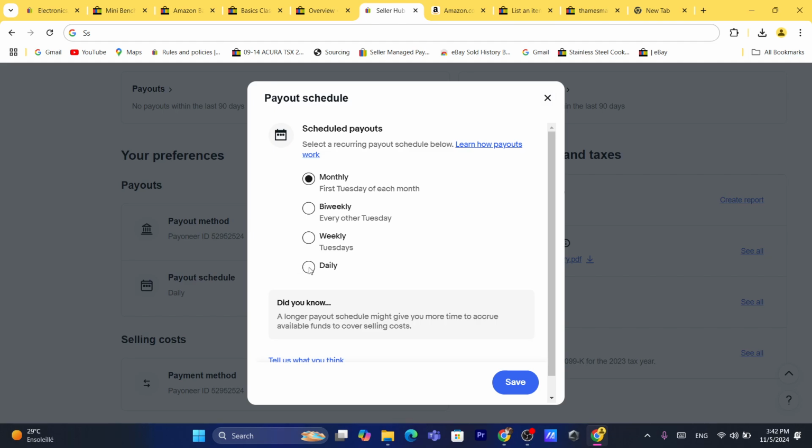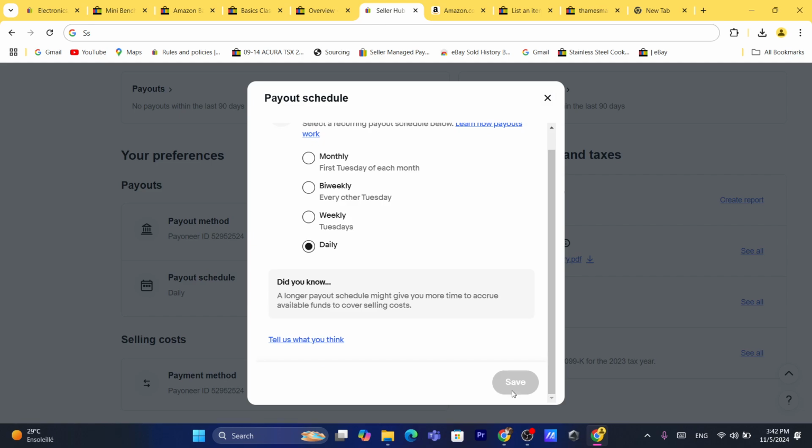Now I like to receive payments every single day, so you can just see which one works for you best. Now I like to set it daily. After you set it daily, you want to then click on Save.